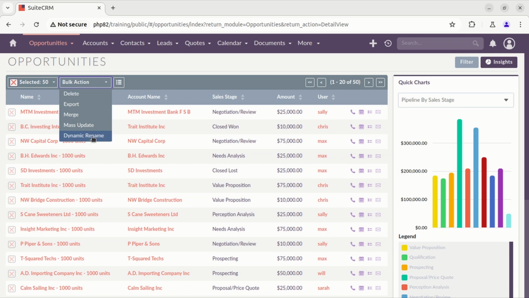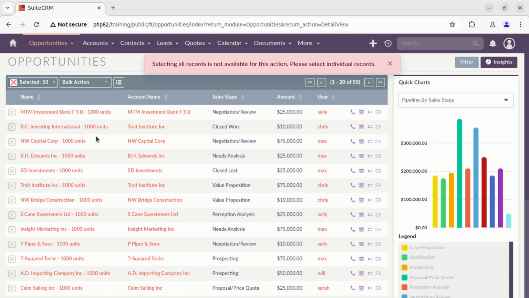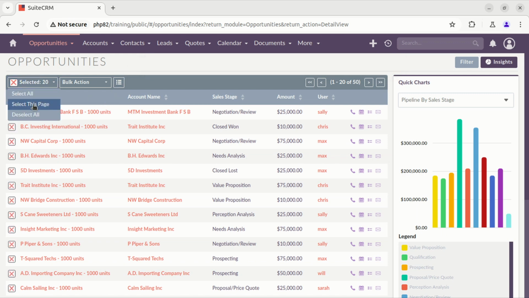entry to not allow selecting all. So I've clicked there on the select all, and if I click here, it will show me a message that select all is not available. And I've also added another configuration so that the user can only select a maximum of 10 records. So if I click on it again, it will show you a message saying that you can only select a maximum 10 records.